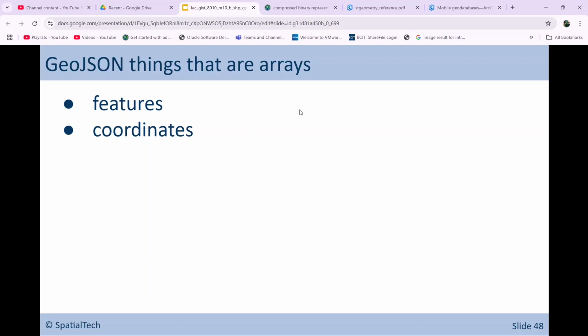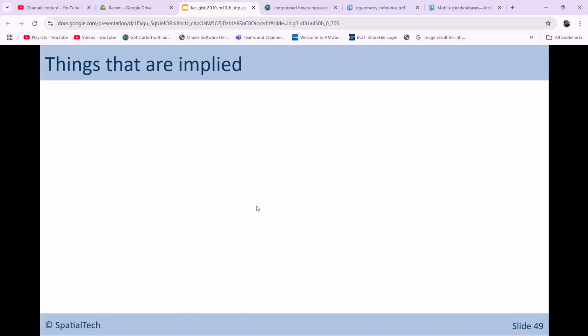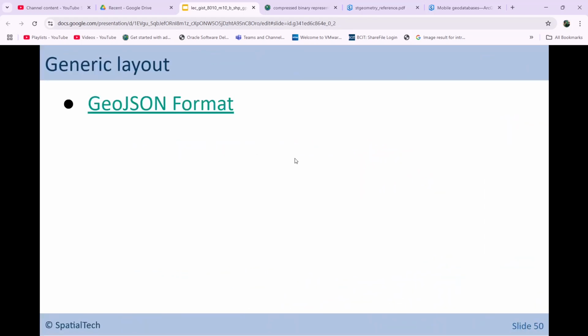You probably get one more level of arrays compared to well-known text because of those X, Y, Z values being also in their own array separated by commas. Things that are implied, right? The first ring is the exterior ring. So on rings, the first one is the exterior. Any rings after that is an interior.